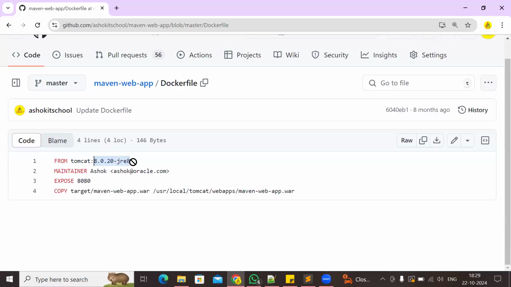Tomcat 8.0 JRE 8, I specified. If you want a particular version of Tomcat, use this configuration. If you don't know the version, then you can configure Tomcat:latest. When you give Tomcat:latest, what will happen? The latest version of Tomcat is going to be downloaded. From Tomcat, maintainer name, expose 8080, copy that WAR file from the target directory to the user local Tomcat web apps folder, then application deployment will happen.